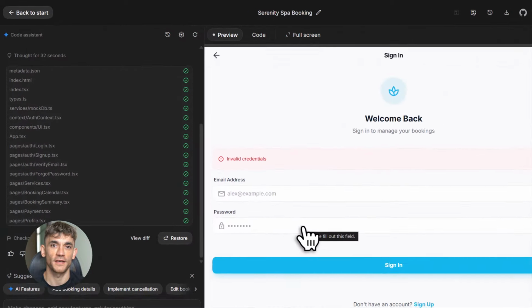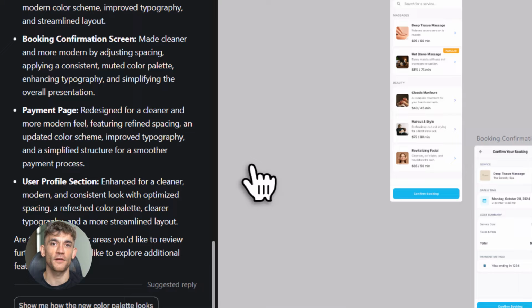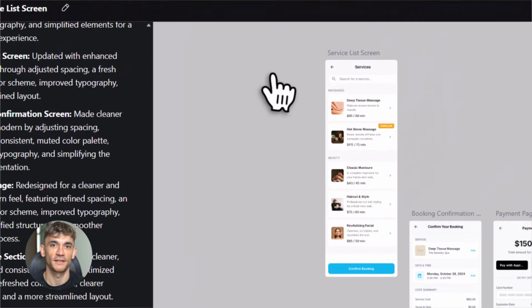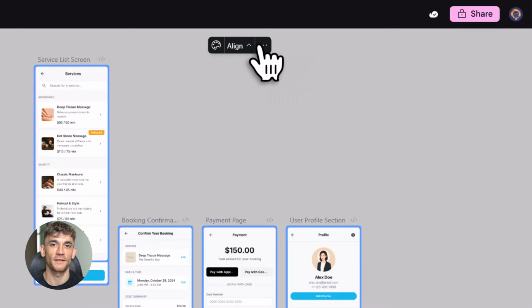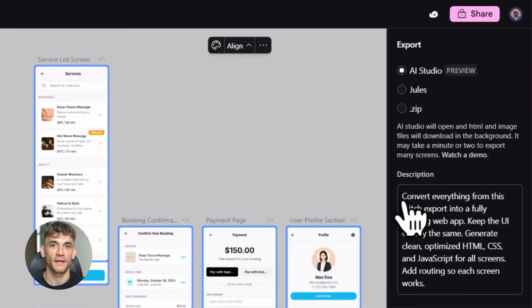Startup founders are building MVPs without hiring developers. They have an idea. They design it in Stitch. They export it. Then they use Gemini 3 to make it functional. They can test their product with real users before spending thousands on development. This is powerful stuff, and it's available right now.